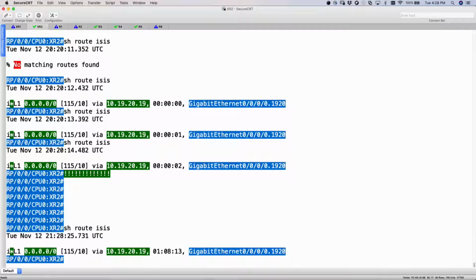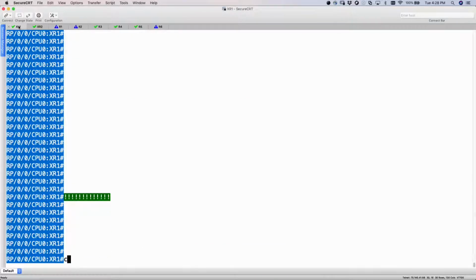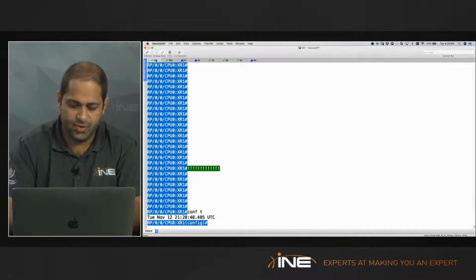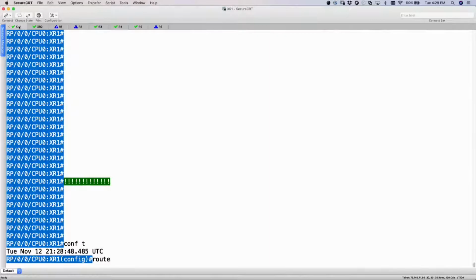So if I do want to leak something, I could leak something on XR1 because XR1 is the L1, L2 router. So I could go to my XR1 and leak a route from level 2 into level 1. Here, there's no route map. We have to create an RPL, which is the route policy language. Basically, a route policy is what we will have to do. So let's create a route policy.